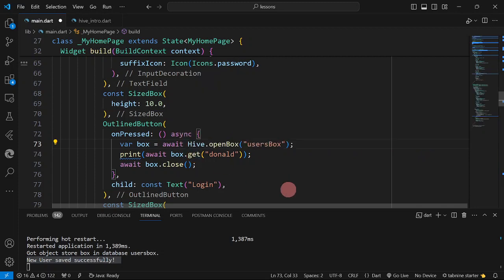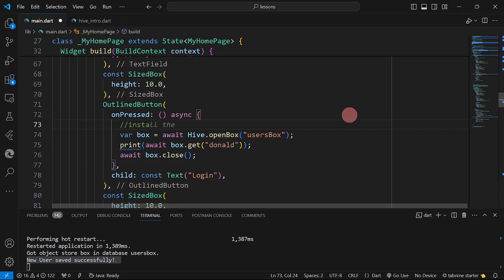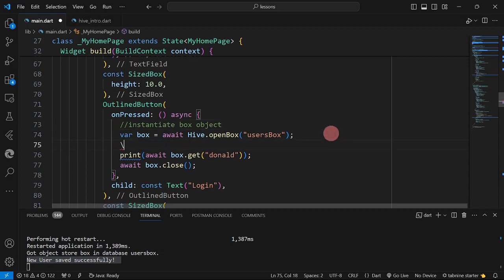Okay. So what I'm doing here, again, instantiate box object. I'm just going to have here user is equal to get. Then I'm going to print the user.